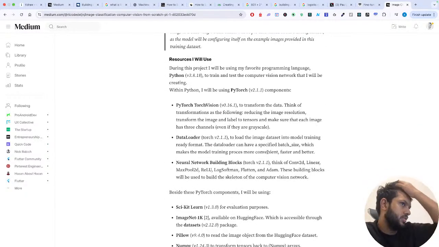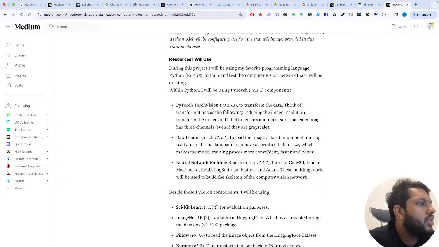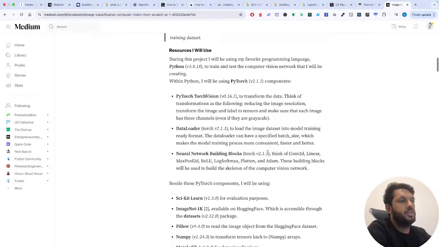Python to train it simply. PyTorch vision to transform the data. Think of transformation as the following: we will be reducing the image resolution, transforming the image and label to tensors, and making sure that each image has 3 channels. A data loader loads the image data set into model training ready batches, which makes the model training smoother. Okay, think of neural network building blocks. These building blocks will be used to build the skeleton of the computer vision network.